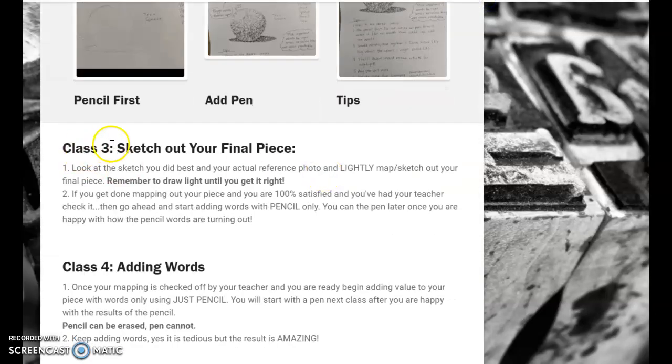All right, class 3. You are going to sketch out your final piece. So you're going to look at the sketch you did best and your actual reference photo and lightly sketch it out. This is going to sound super corny, and I know you've heard me say it before, but remember to draw light until you get it right, okay? You can always erase. As long as you can see it, it's dark enough, okay? Keep it light, light, light.